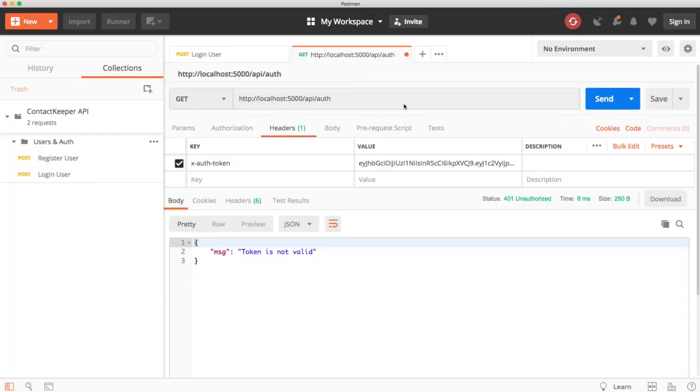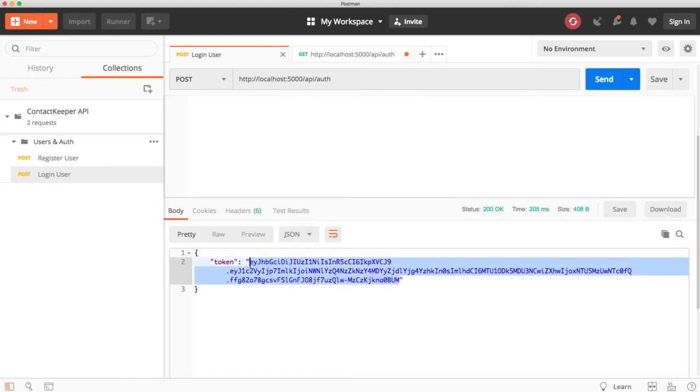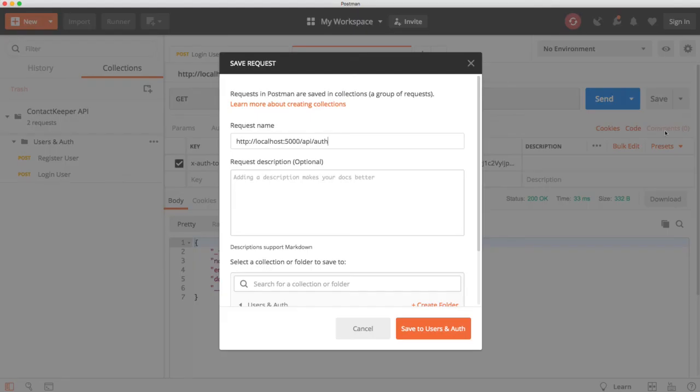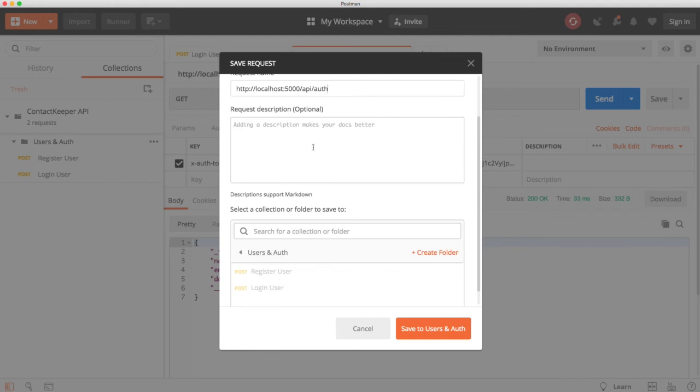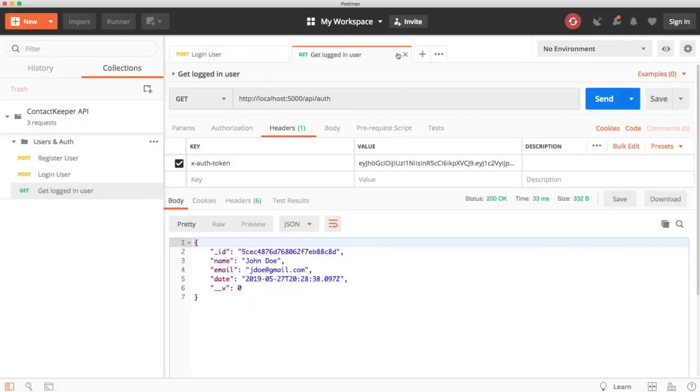And I just want to save this request that we're making here. Actually, I want the correct token though, which I believe was an L. Or let's just get a new one. So grab that and paste that in. There we go. So let's go ahead and save as. I'll save in users and auth, and I'm going to save it as get logged in user. All right, so that's it.